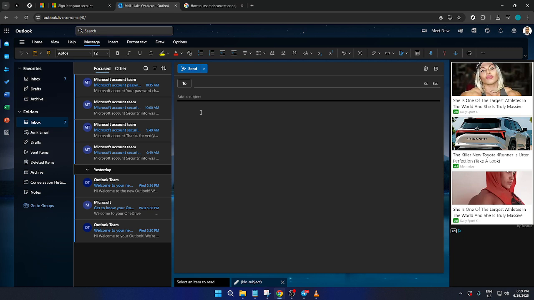With the new email window open, move your cursor to where you'd like to add your document or object. Select the body of the email by clicking inside the area where you typically write your message, just under the subject line. This ensures that whatever you insert will pop up exactly where you want it to appear.